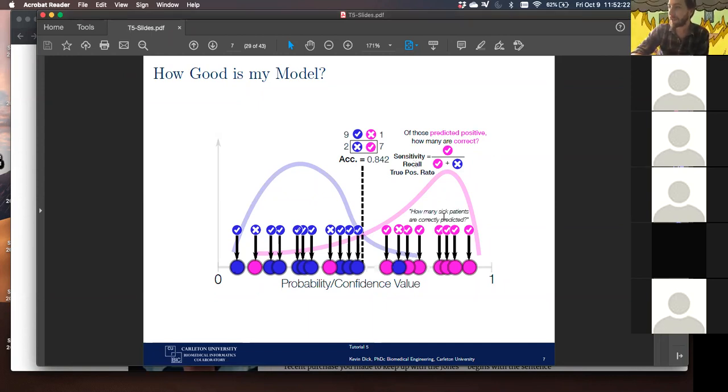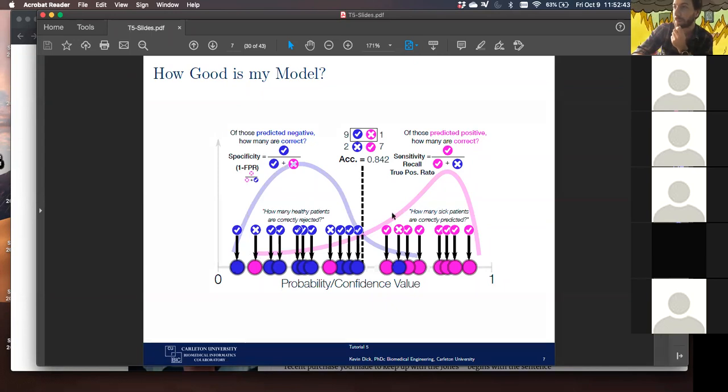And so again, this could tell us how many of the sick patients are correctly predicted. And then there's the converse. We can do the same in the other direction. So another metric that goes along with sensitivity is specificity. And we want to know of those predicted negative, how many are those correct? So those are all the ones that are the blue class, right? So the blues are these correctly identified check marks, but then it's also including the ones that we miss based on that threshold. And this would give us a sense of how many healthy patients are correctly rejected.